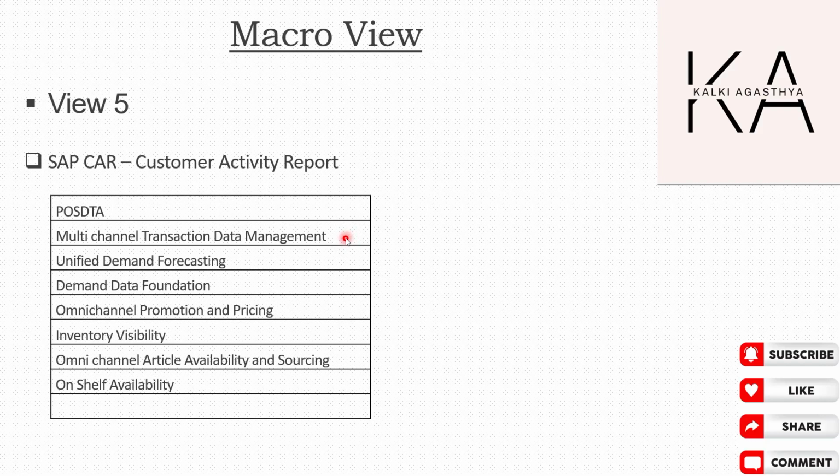It refers to the ability to manage, transact and analyze point of sales data from multiple channels such as in-store operations, online operations and mobile operations. In today's retail environment, customers expect to shop and make purchases through a variety of channels, right? And retailers need to be able to manage and track this data in order to provide a seamless and consistent experience to the customers, right? So that is where multi-channel transaction data management comes into the picture and comes in handy for the retail business.